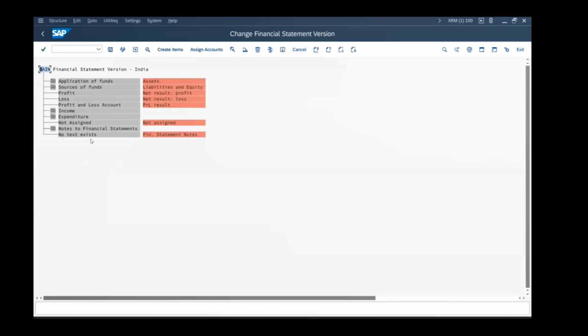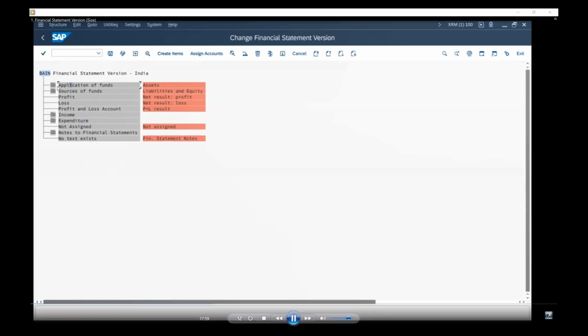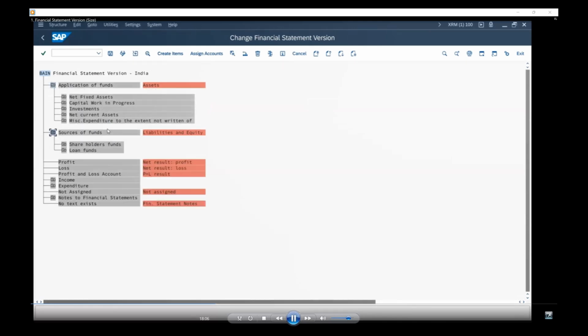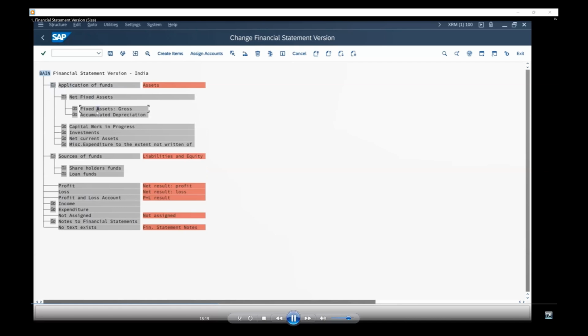Once we click on the financial statement items, this is what they have created for us. They have one node as asset, another as equities and liabilities, and then one income and one expenditure side. It will not be as attractive as we might imagine. So this is how the balance sheet and profit and loss look in SAP. You can see they have already given us nodes like net fixed asset, capital WIP, investment, net current asset, miscellaneous. If we expand further, we can see fixed asset gross, accumulated depreciation. They have already given us all these things.